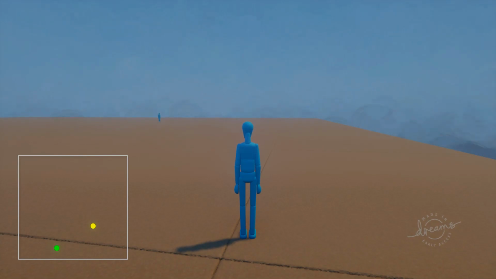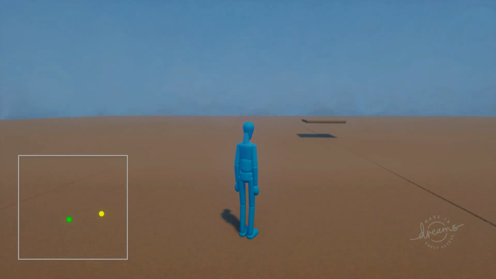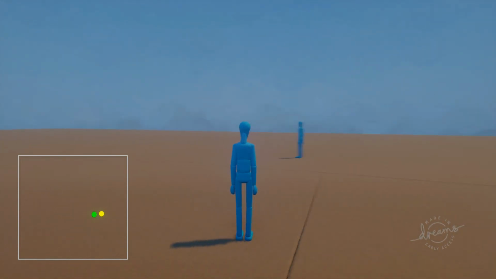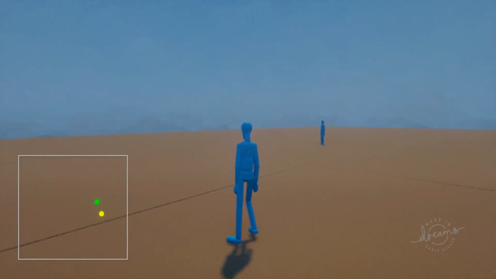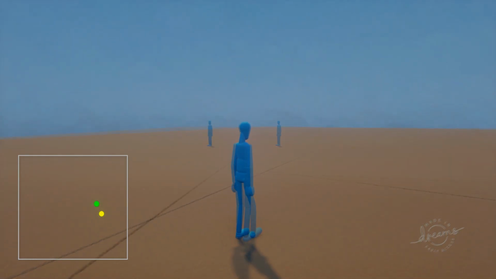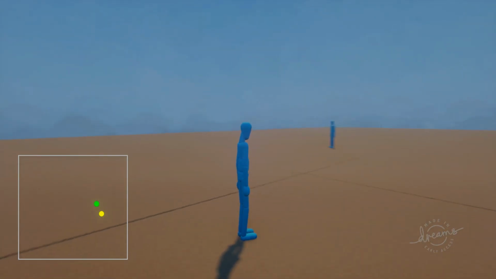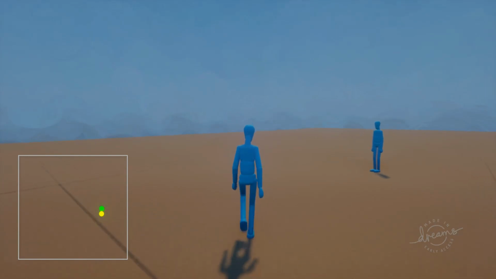Today we'll be looking at how to implement a minimap into your game. You can see down the bottom left we have our minimap, and this has two dots on it representing the two players. You can track as many things as your thermometer allows, and each thing that's being tracked on the minimap takes up less than 0.5% of gameplay thermo.